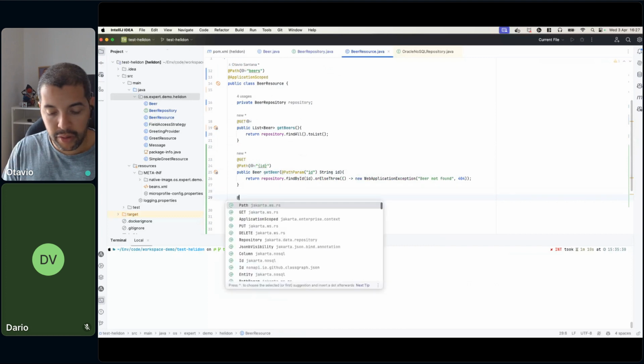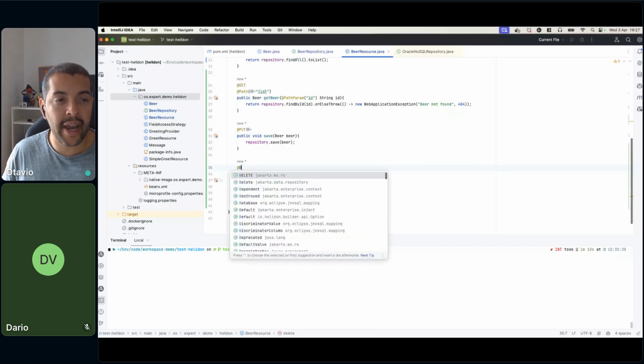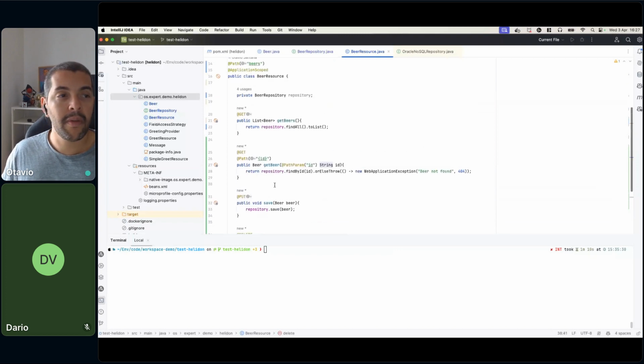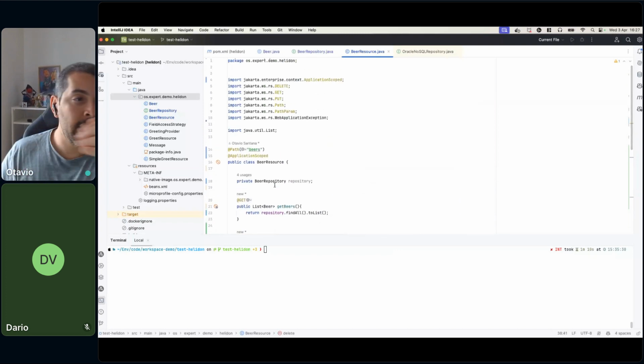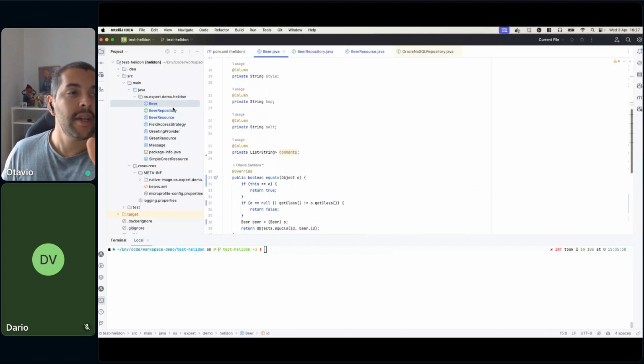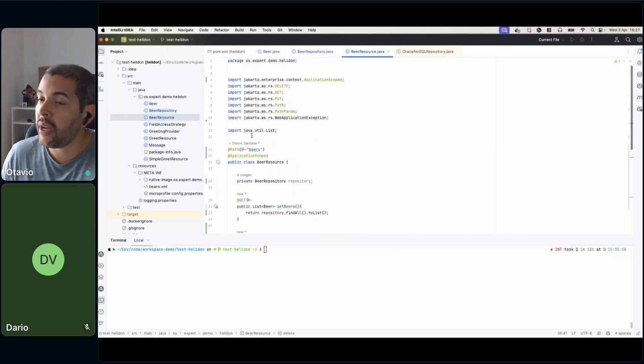I will use put here, and I almost do the same in delete, but of course, instead of get, I will use delete, and I will do the path parameter here as well. And then we are done. So we do have the entity with the annotations and configuration, the information that I want to put in the database. Then we do have the repository to be the bridge between the entity and the database itself. And finally, the resource to expose the whole information.